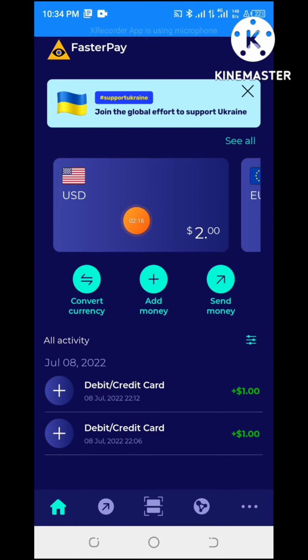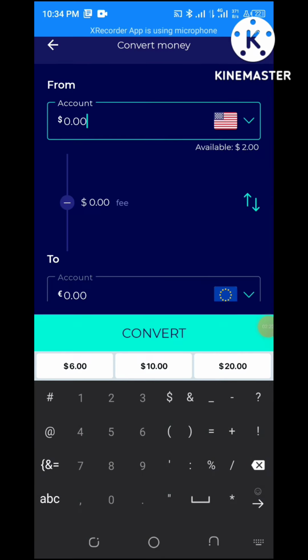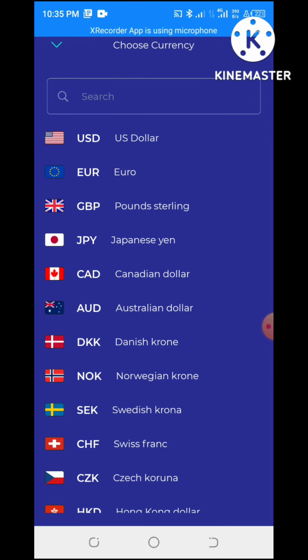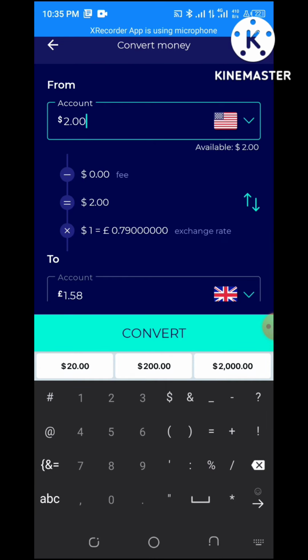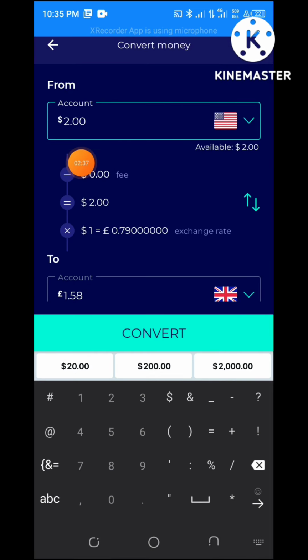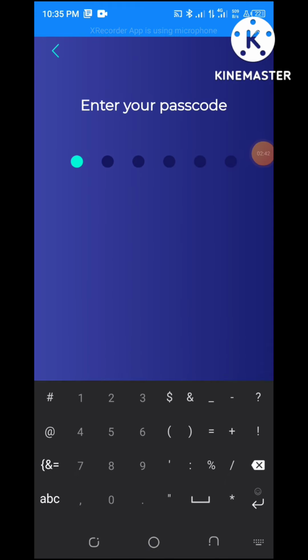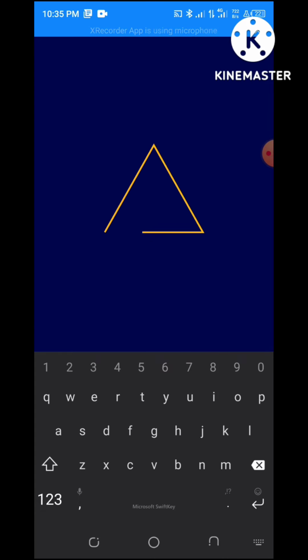So after we have deposited this $2, we are going to convert it to GBP. As you can see, our $2 will convert to GBP. I will convert it. You see there is no fee. They will not charge you anything. It's 0.0. I'll put my pin and wait for them.